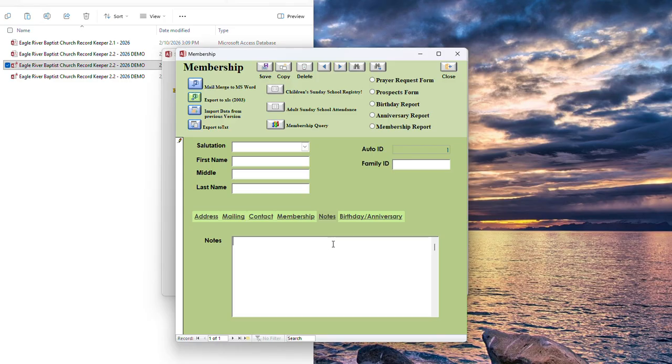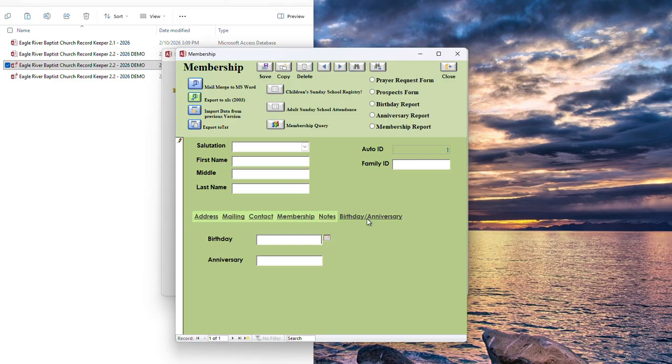You can put that in there. Any family information, any pertinent information, just put it in there. Birthday, anniversary. Okay, it'd be nice to have that. If you do, you can send a birthday card or anniversary note there.